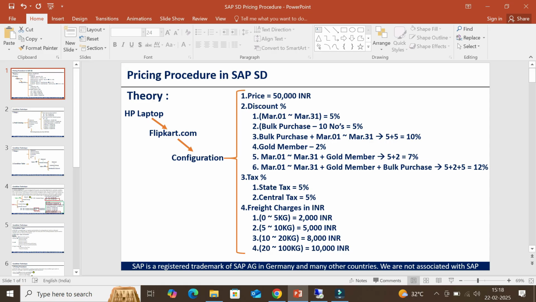For example, I am going to purchase an HP laptop online on flipkart.com. I can choose the particular laptop configurations. The basic price for the laptop is 50,000 Indian rupees, 50,000 INR, and there is a discount from March 1 to March 31st. If I buy the laptop with specific configurations in this duration, I can get a 5% discount from the base value of 50,000 INR.